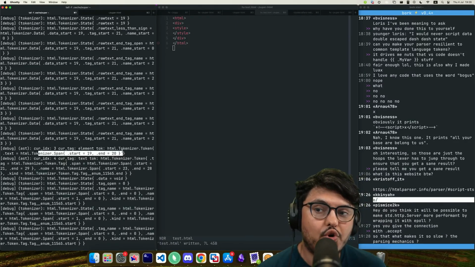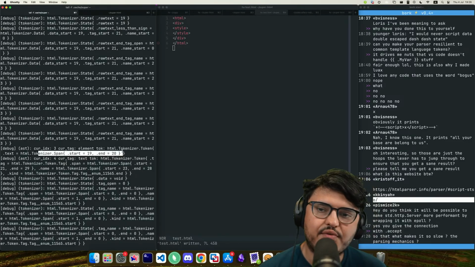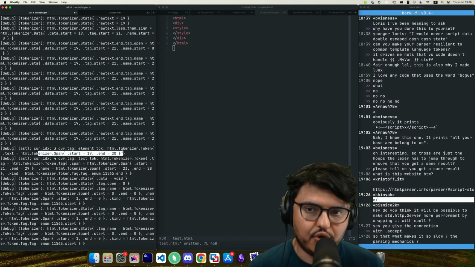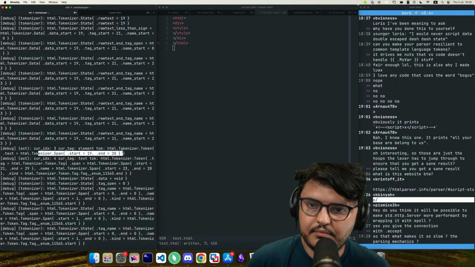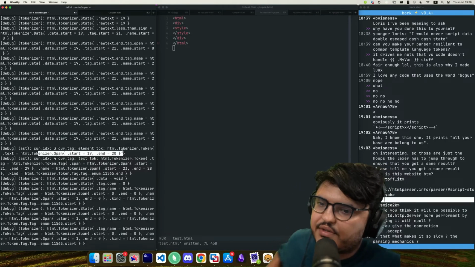But you could orchestrate multiple STD HTTP servers off of one single thread using epoll and company. So what makes it so slow? The parsing mechanics? I don't know. Is it particularly slow?